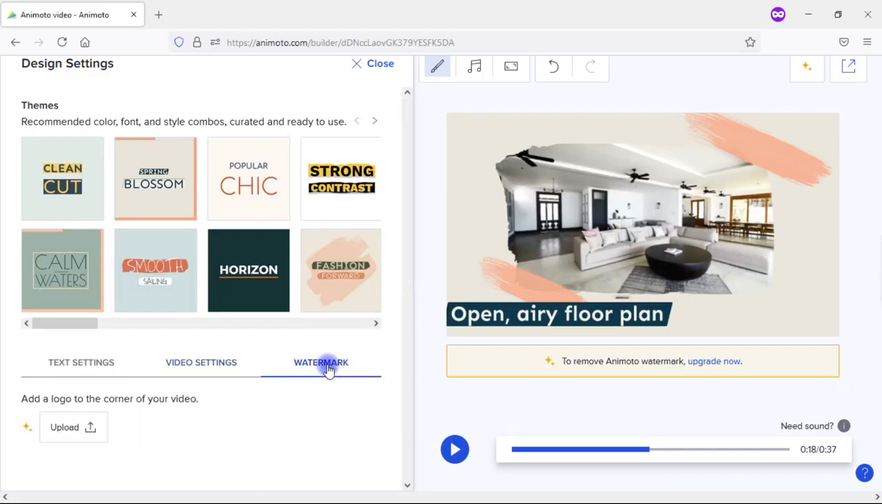Then finally here under watermark, if I click on that, I can add a logo to the corner of my video. Again, this is on the paid plan, which again, if you want to use Animoto, you really need to be on the paid plan because as you see here, you need to be on a paid plan to remove their watermark. So that is my demonstration of Animoto.